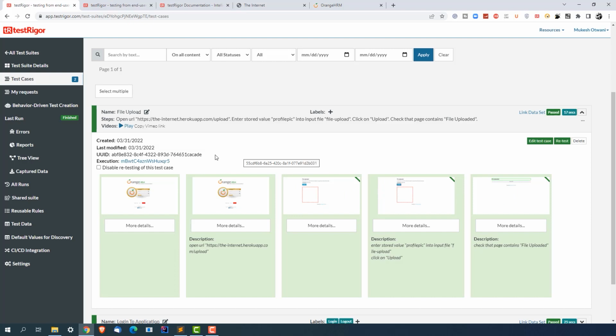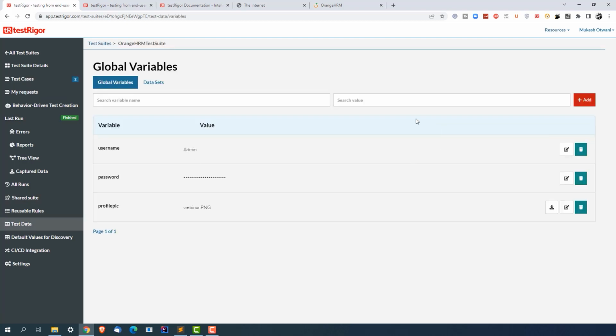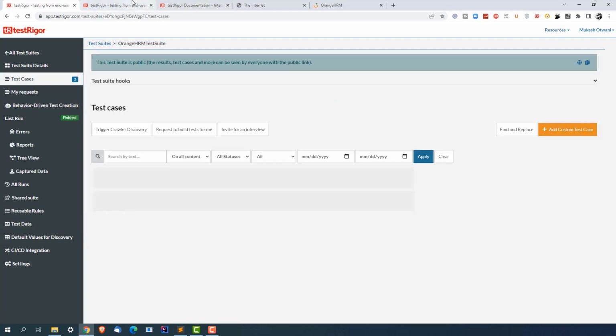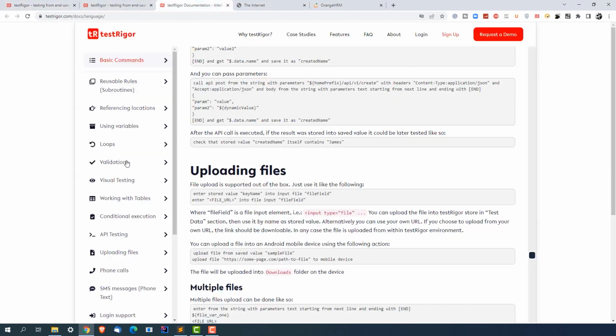Okay, so just a quick recap. In order to upload any file in your test case using testRigor, first you have to create a test data. You can create a variable and the type, you can select a file, upload any file that you want to upload in your test cases. Go back to your test cases, and if you face any issue, you can refer their documentation. It's very easy. So you can see they have a dedicated section called uploading file, and exactly what I have mentioned you will find here.